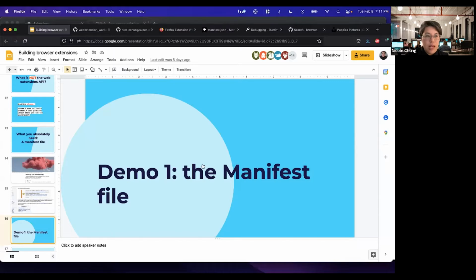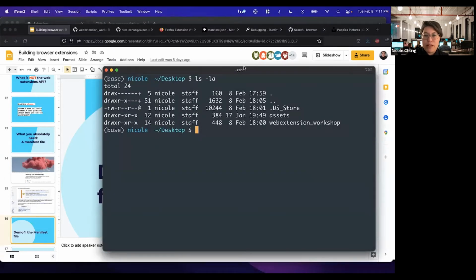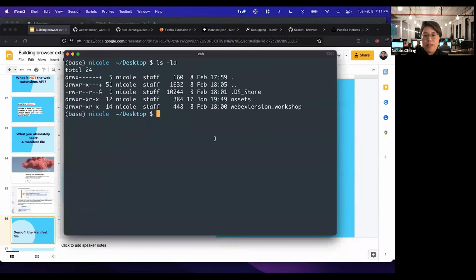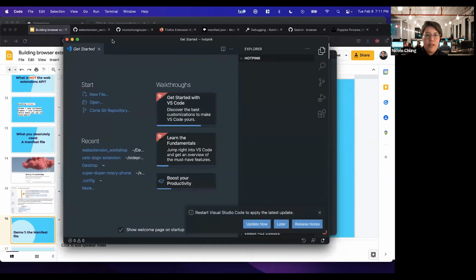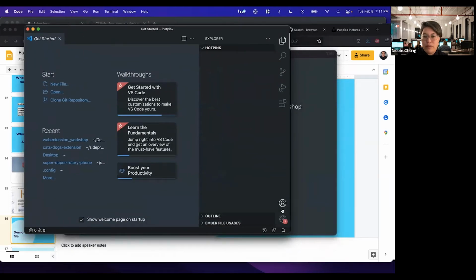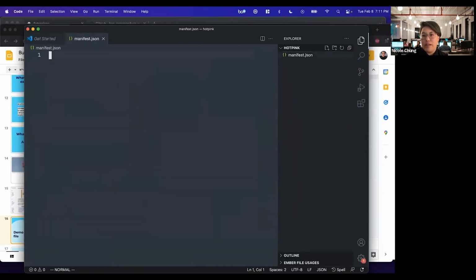So I'm just going to flip over here. Okay, so this is my desktop. I'm going to make a directory and I'm going to call it hot pink. And I'm going to change to hot pink. And then I'm going to open up VS Code. So yeah, I'm going to make 2 files here. The first file is manifest.json.